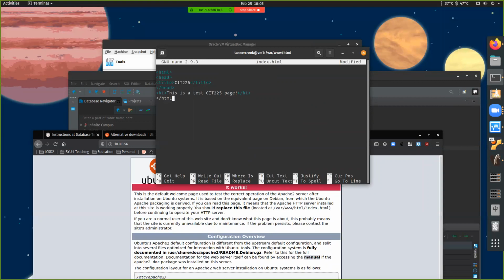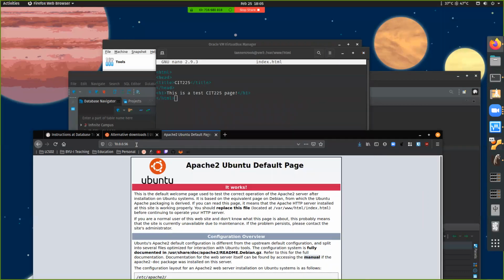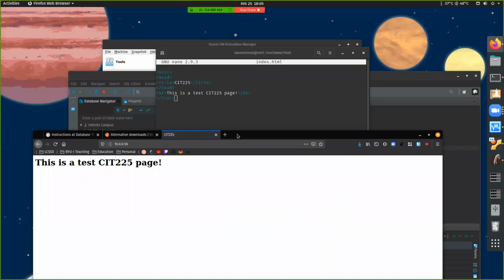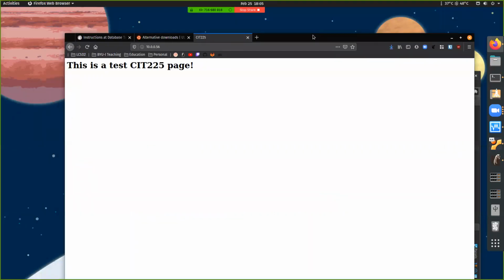And end our HTML tag, save it. And now if I reload this page, there's our website. Anyways, which is pretty fun because then you can do whatever you want from here. You can completely build your website.